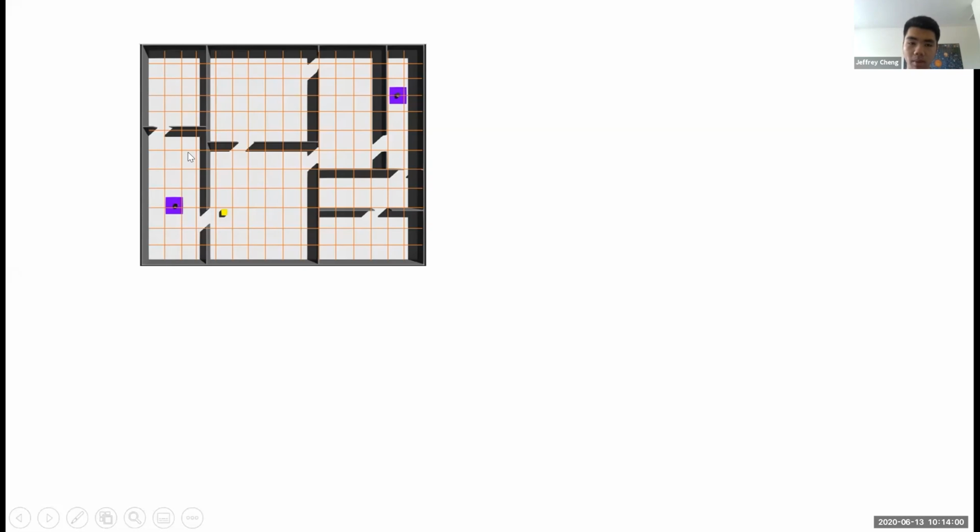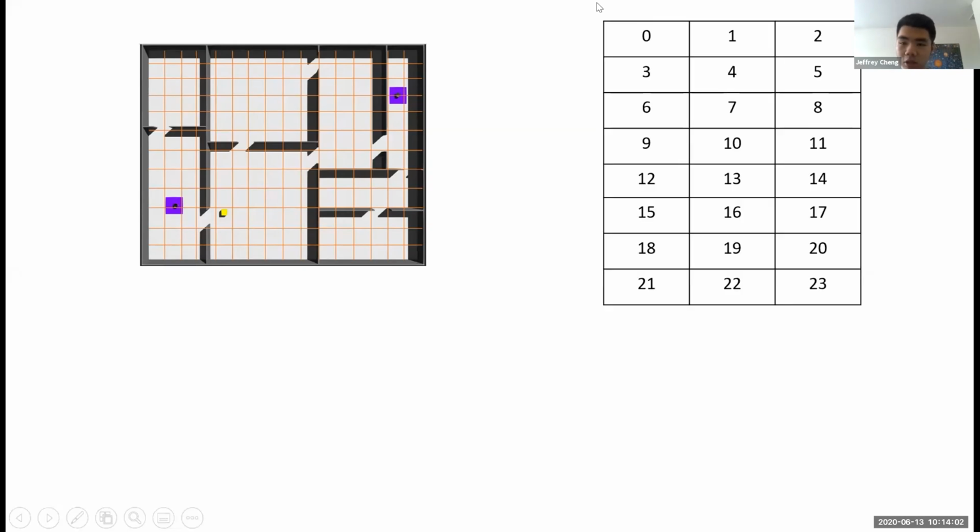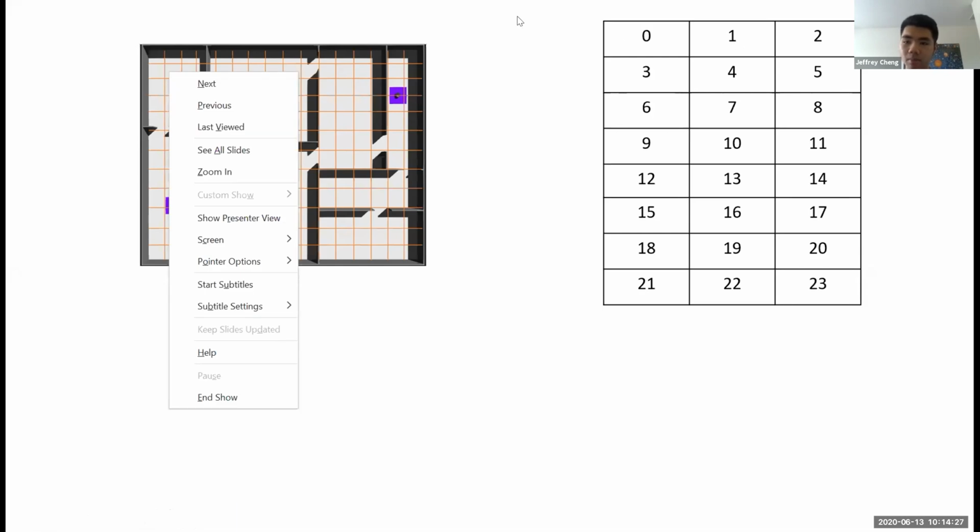So our map is represented by a 2-dimensional array, where each element of our array corresponds to a section of the maze. So element 0 right here of our array, which again is our map, is going to correspond with section 0. So any information about section 0 will be stored in element 0. And then same thing with section 1 and element 1.